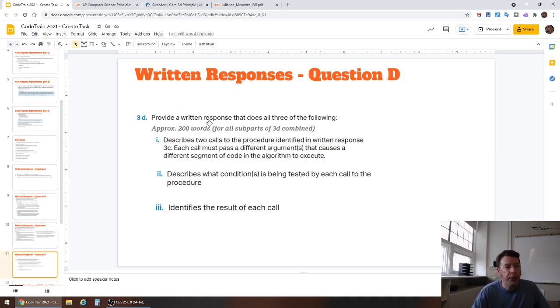Question D, provide a written response that does all 3 of the following. Describes 2 calls of the procedure. Each call must pass a different argument that causes a different segment of code in the algorithm to execute. So what this is basically saying is describe how this function would be used in 2 different ways.